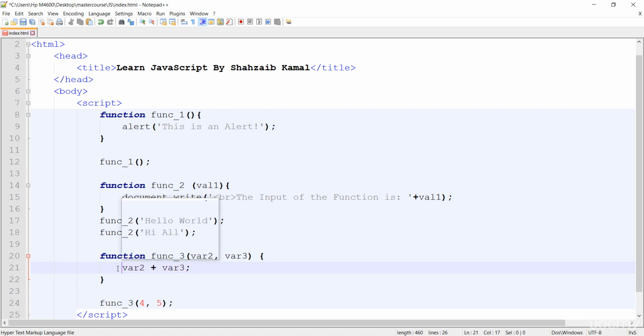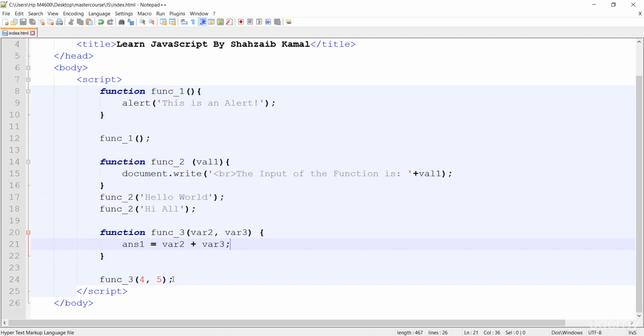ans1. Now ans1 has the value of var2 plus var3, and what I'm doing is getting ans1 as a result of the function, but I'm not getting.